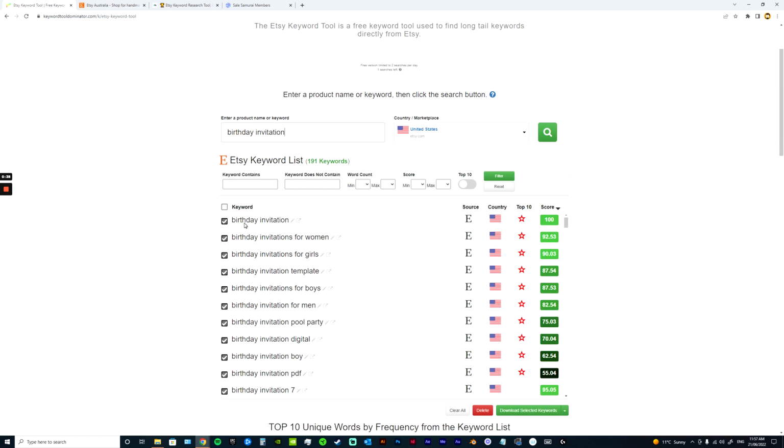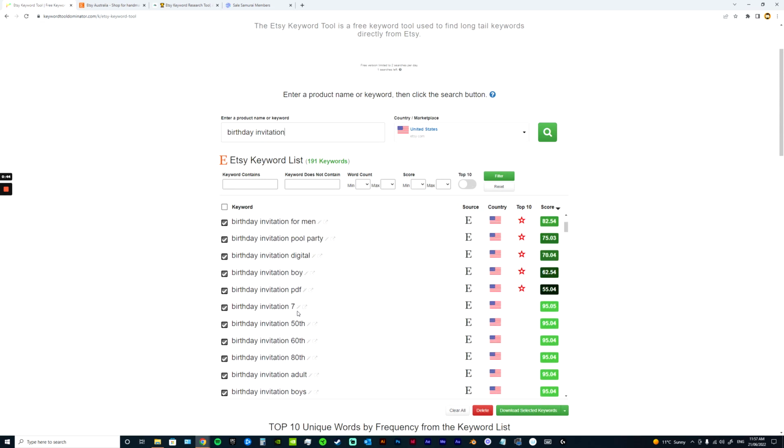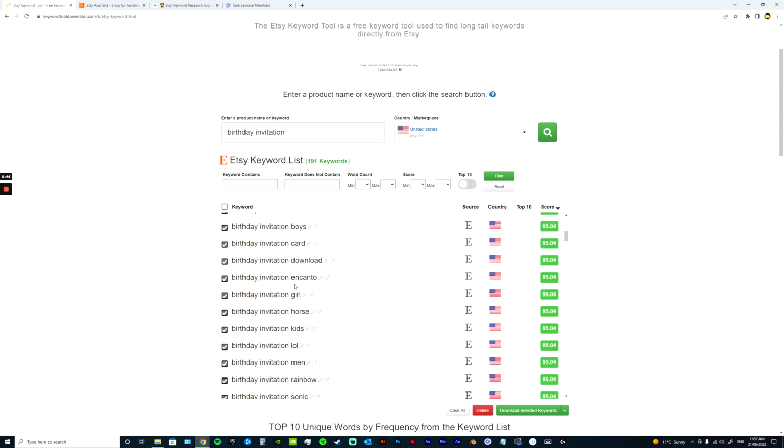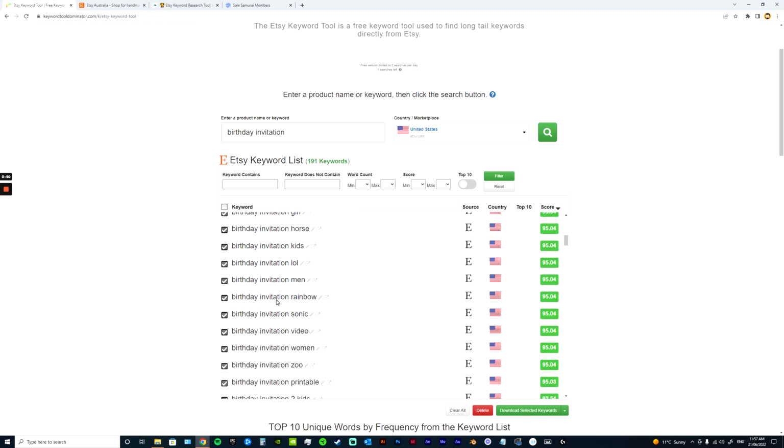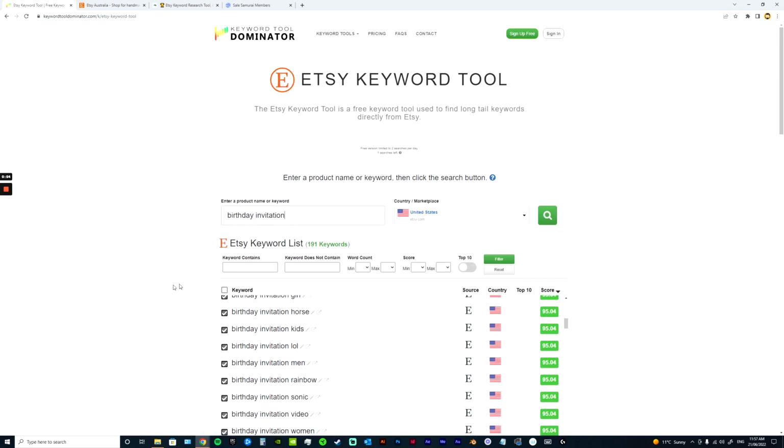So you can see we've got the one at the top, but then as you scroll down, we can see pool party is currently trending. Boy, age 7, Encanto, horse. So you can see that's a really easy way to see what is currently trending, and you get 2 free searches with this tool a day without having to buy anything. So it's a great tool. Actually how I found the trend for my fishing birthday invitation, which is one of my best selling products to date. So definitely recommend this one.